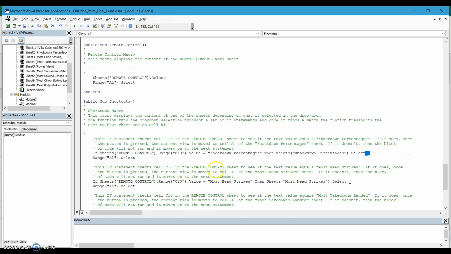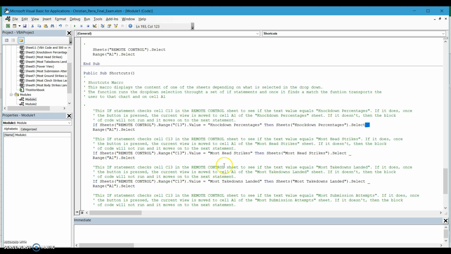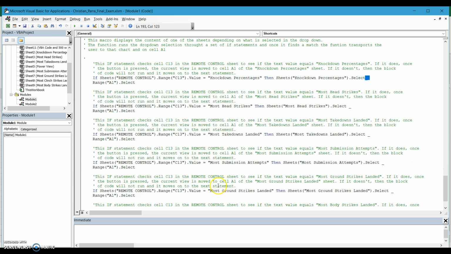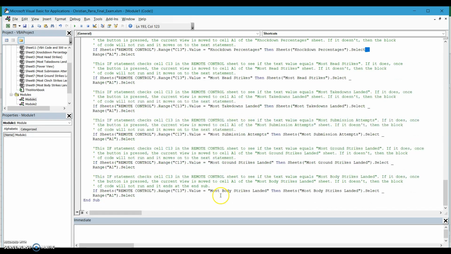And then I created that for knockdown percentages, most head strikes, most takedowns landed, most submission attempts, most ground strikes landed, most body strikes landed. And that's pretty much for my VBA code.